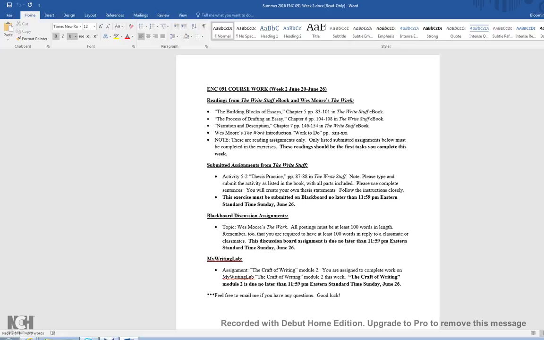In addition, you are to read the introduction, Work to Do, from Wes Moore's The Work. That's a whole separate book that you should have purchased at this point. And those are the Roman numeral pages only. And because those are the readings, those are the first assignments that you should complete this particular week.